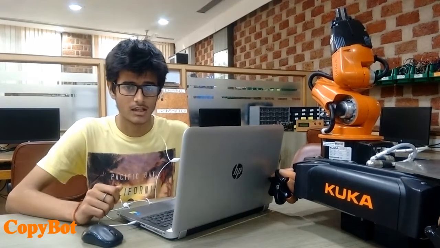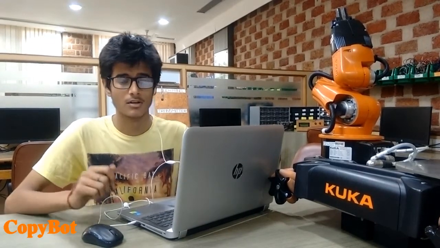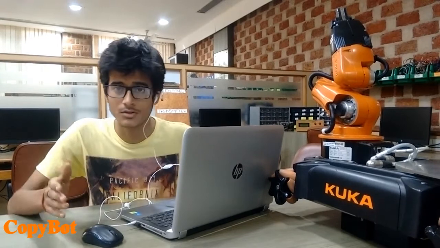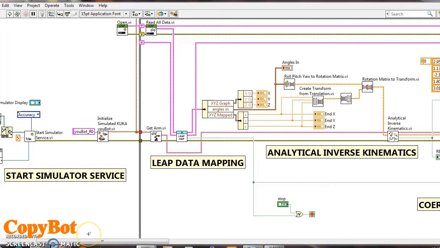The true power of CopyBot lies in performing a variety of dynamic tasks of the consumer that come up on the go. So what will you use CopyBot for? The main challenge in developing CopyBot was to solve the problem of inverse kinematics that I'll show you in the coming video. I'll be explaining the main components of this VI.